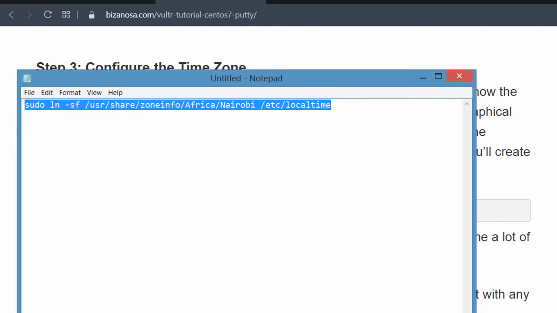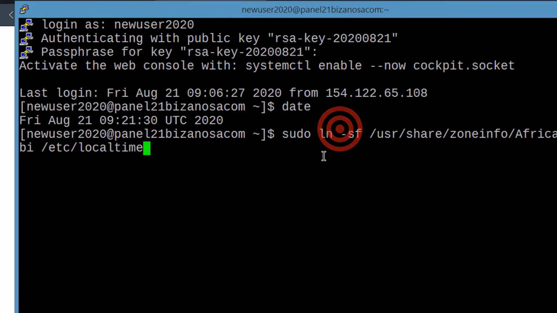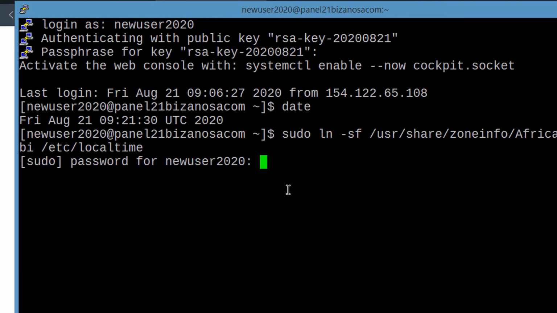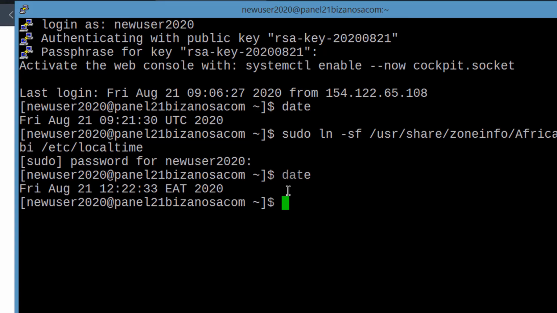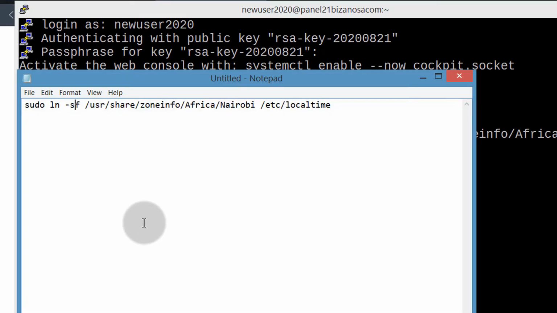And I'll come back to my server. I will paste that in there. And if I check the new date, you can see it has changed. If you want to change it to something else, maybe you're in London, you can change that to Europe, London.